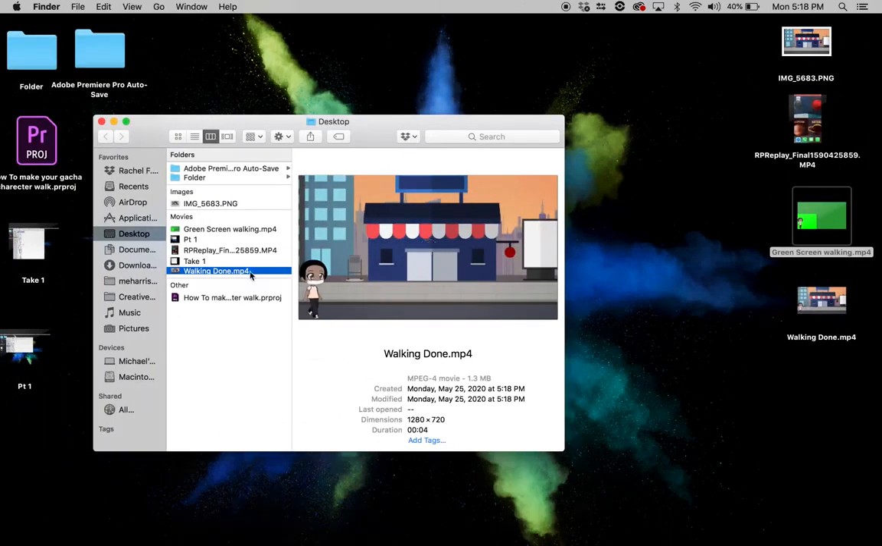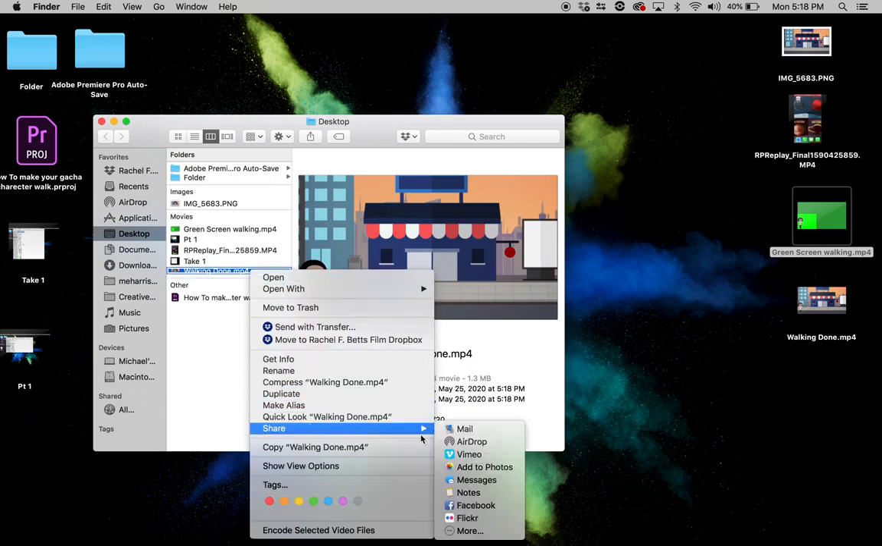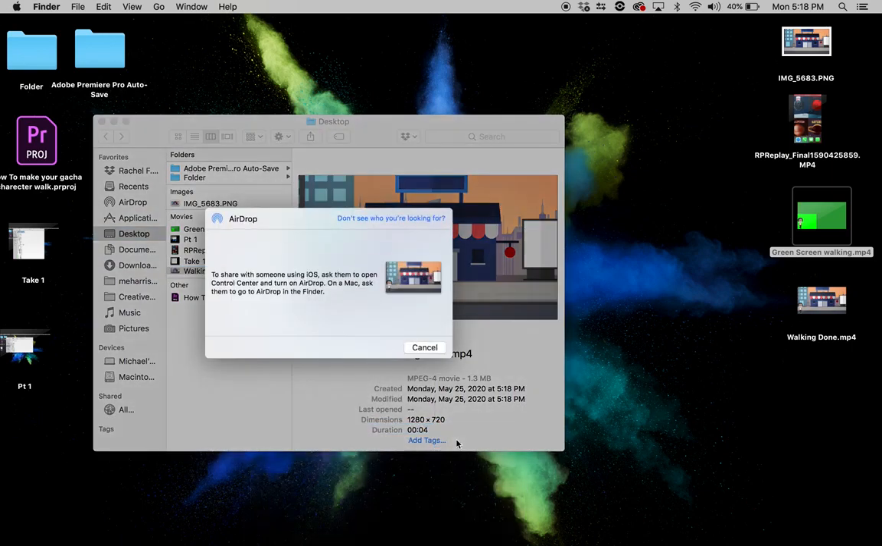Because now we want to export it to our phone. Or airdrop it to our phone, I'm sorry. We're going to right click what's highlighted. We're going to say share. We're going to say airdrop. And then make sure your phone is unlocked. All that jazz. And then click it. And then sending, and it should pop right up on your phone.